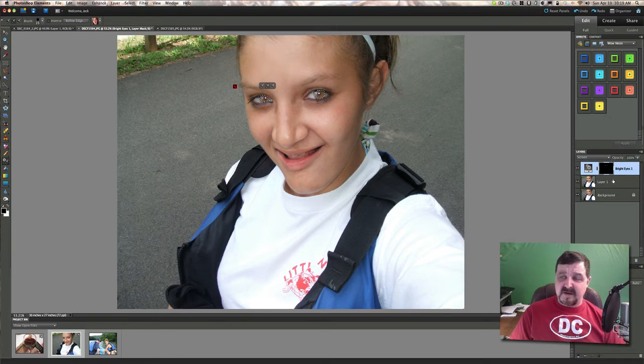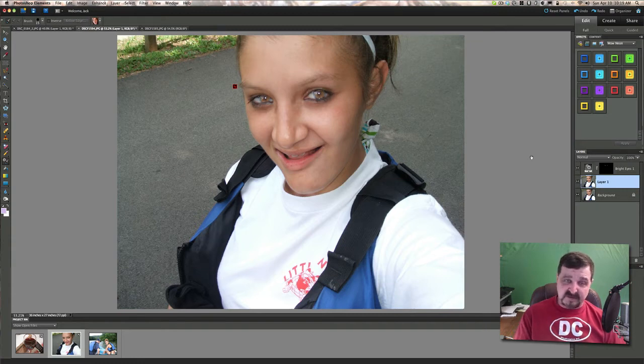Okay, again, I'll click on layer 1 so I can have a look. It doesn't look too bad, not too unrealistic, and that's what we're shooting for, to have something that does not look too unrealistic there.